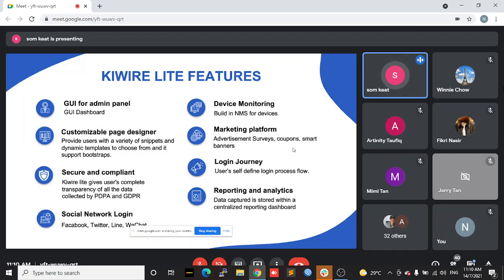That is how you want to define your own login process. For example, you want to redirect them, either to your website promotion page, or to your Facebook page, that also can. So the last one, we have reporting. There we have a few reports like the login report, impression report, campaign report, and the insight report. I will show you a few examples later on.